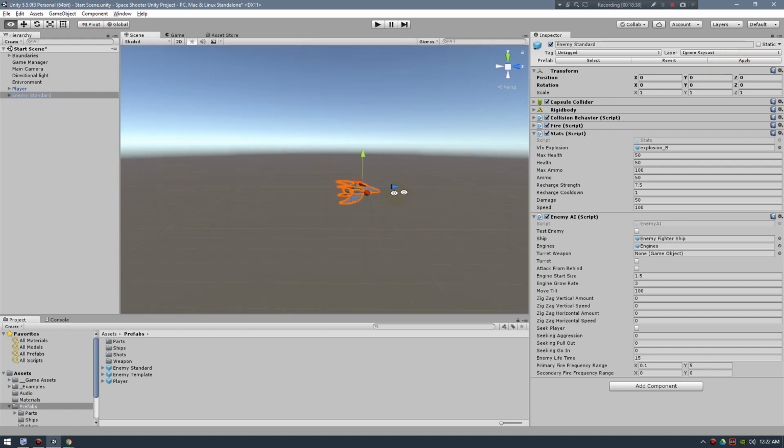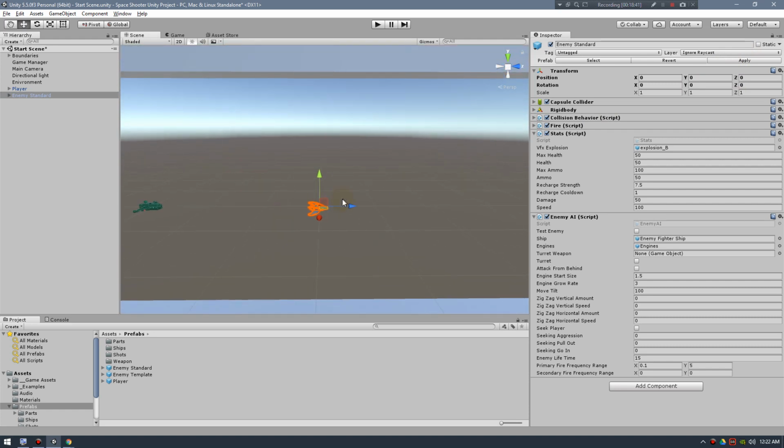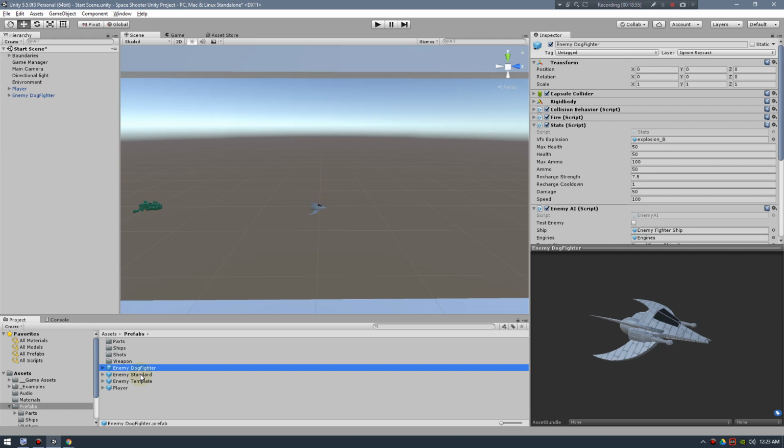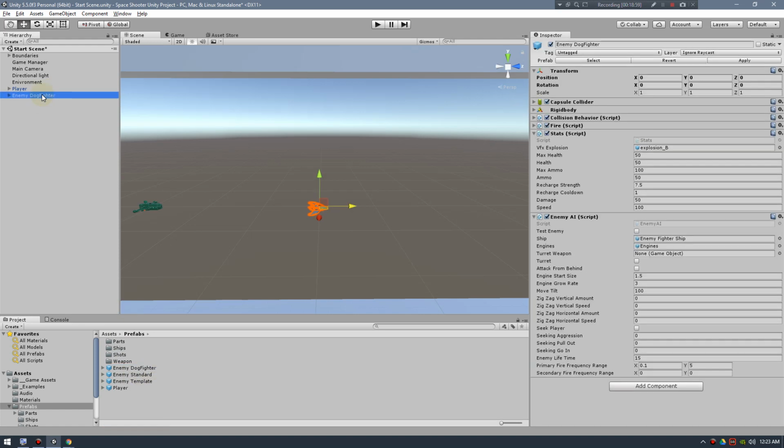All right, great. So to make a dogfighting enemy, I'll pull him out a little bit. Actually, you know what? I want to call this enemy dogfighter. And I'm going to drag and drop enemy dogfighter into my prefabs. And now I have enemy standard and enemy dogfighter. And really all I have to do to get my dogfighter working is to go to my enemy AI. We're going to tweak a few things.